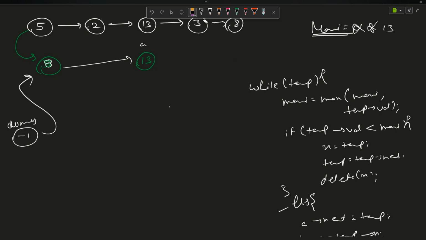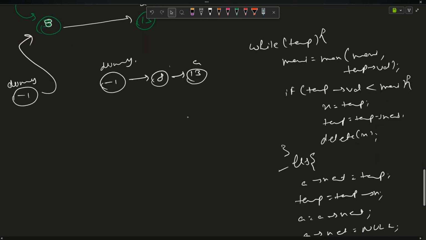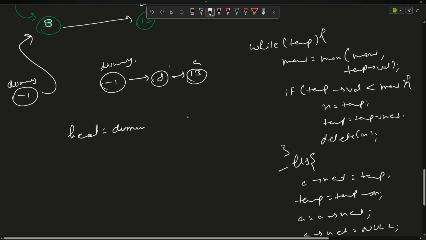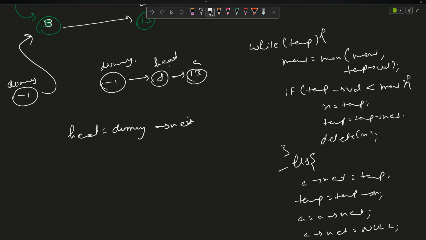It is also deleted, and my traversal for the linked list is done, and I am left with -1, 8, 13. A is here and dummy is here, right? Now as usual I would delete my dummy node, so I will say my head equals to dummy next, right? My head will be placed here. I will say delete dummy, that is delete this node with the connection, right?